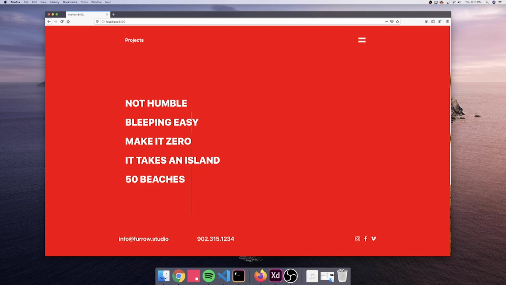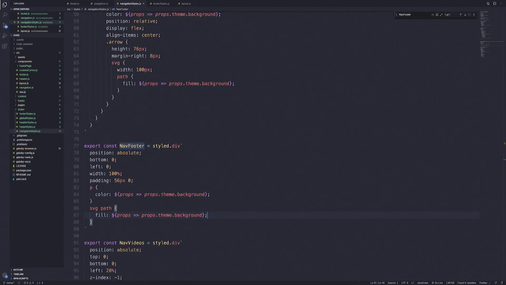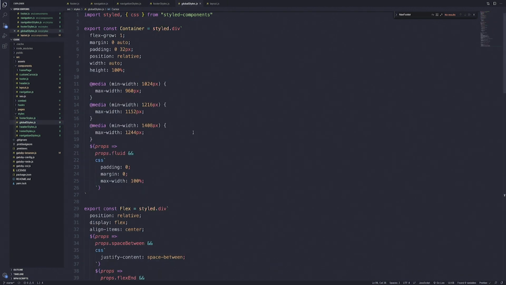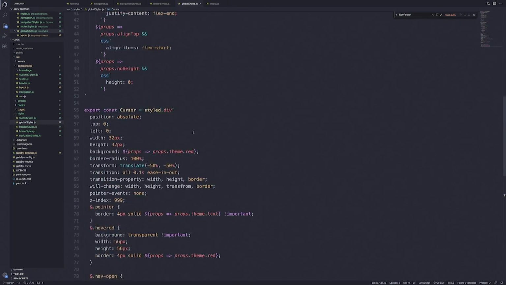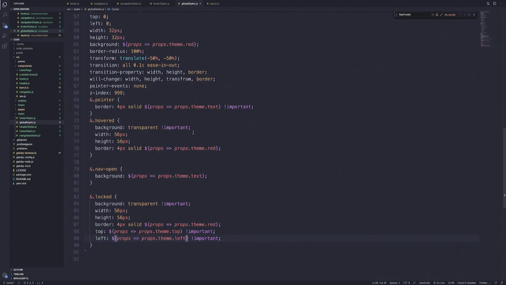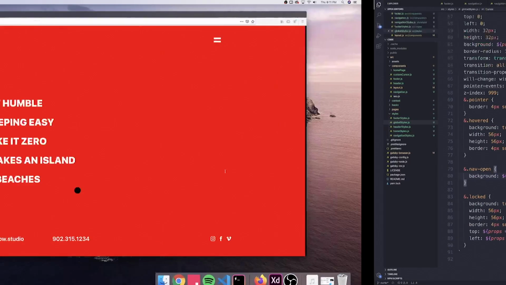Okay, perfect. If we hover on them, they do hover. However, they turn red, and we don't necessarily want it to turn red. We want to leave that nav open color on. So let's take a look at why that's happening. We are passing that pointer style. So if we go to the global styles, go down to the cursor, we have the following. So nav open, background doesn't change because it's not important. Let's see if this does that.